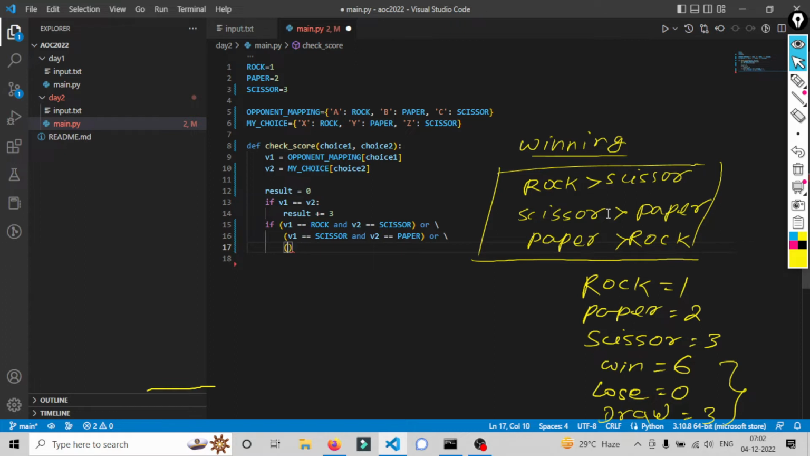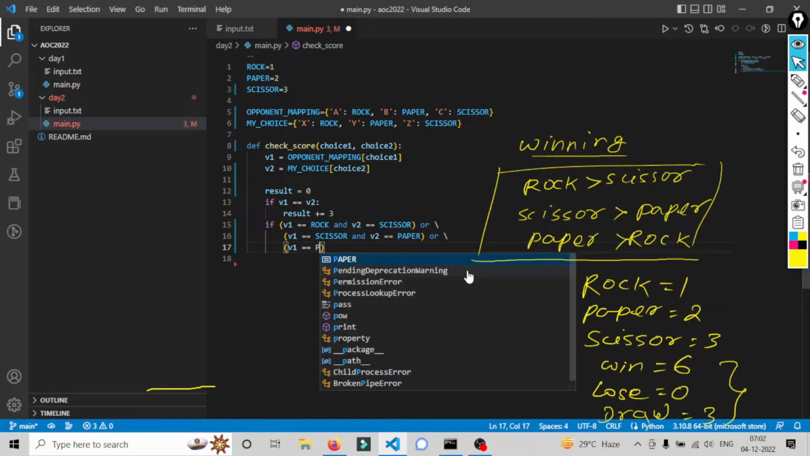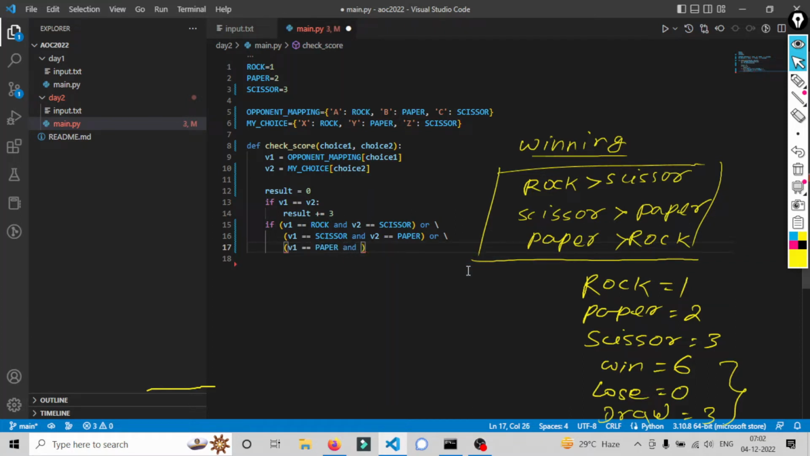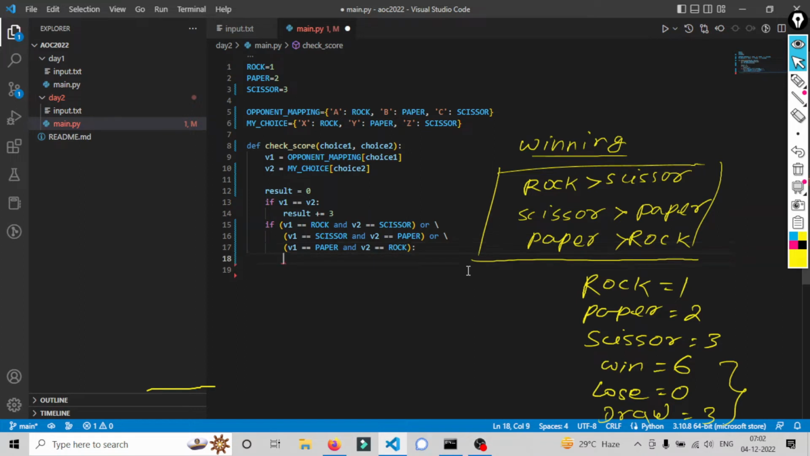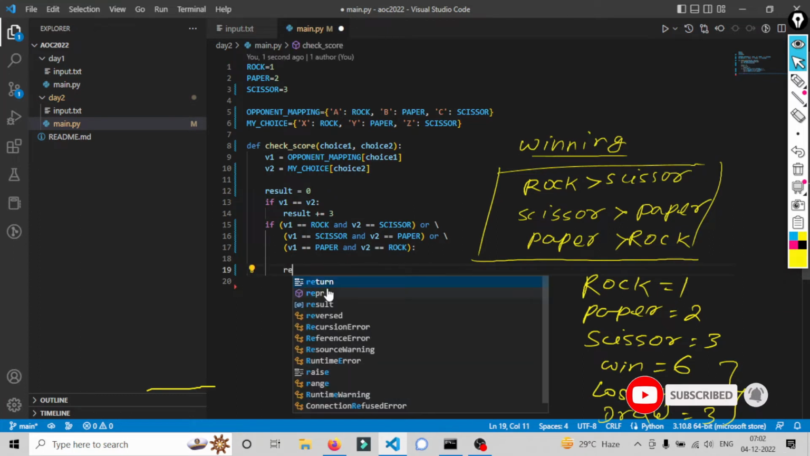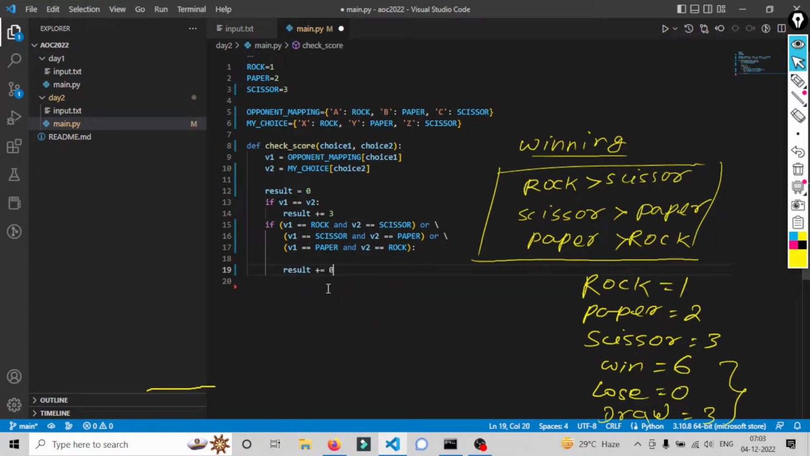Now if the opponent's choice is paper and your choice is rock, then the game will also be a draw. So in every scenario where the opponent wins, your score will be 0. So you will add result plus equal to 0.